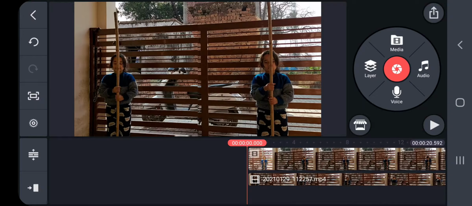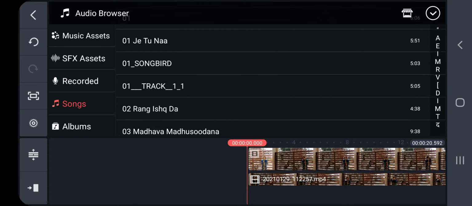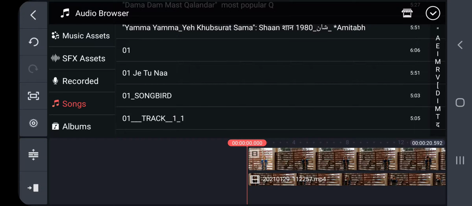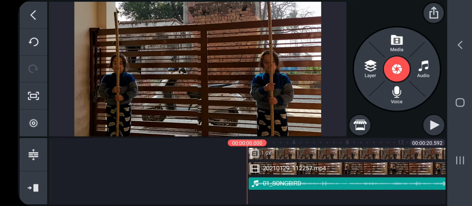Now just to increase the beauty, we can add some music in this. So I'll click on audio. Like I am having one in songs, songbird. I'll just insert, I'll add it, click on tick.